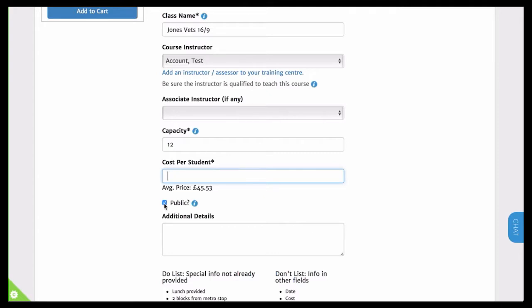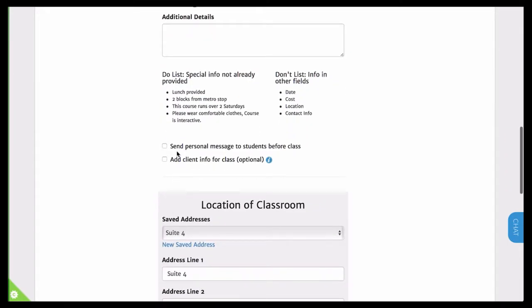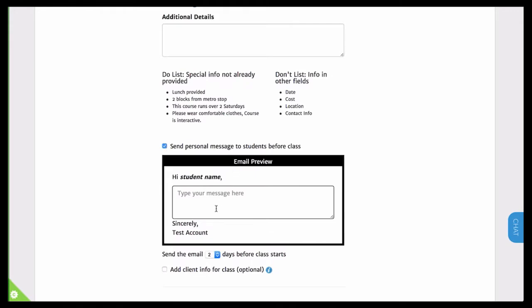But I need to take the tick out of the public box in order for it to not appear on Pro Courses and not have outside people book onto that course. I might wish to send a personal message out to all the students that booked onto that class just before that class. If I click here, I can then choose what I want the message to say and how many days in advance I want to send it out.